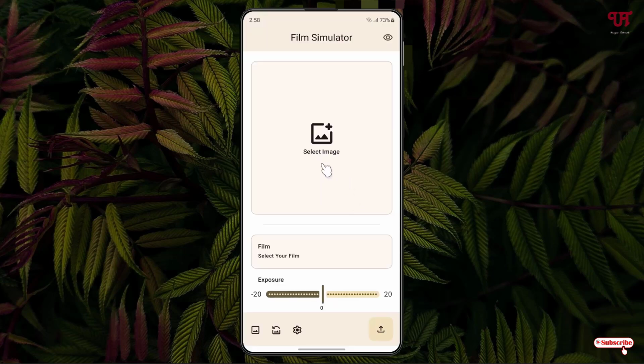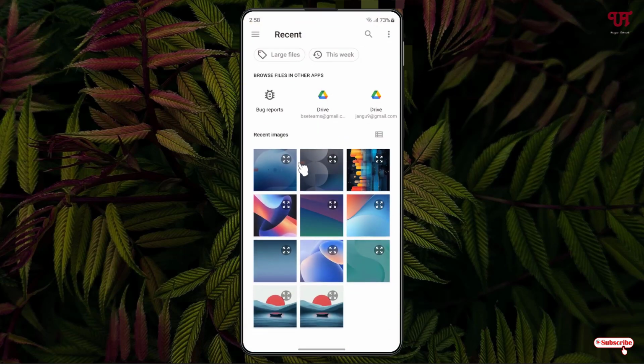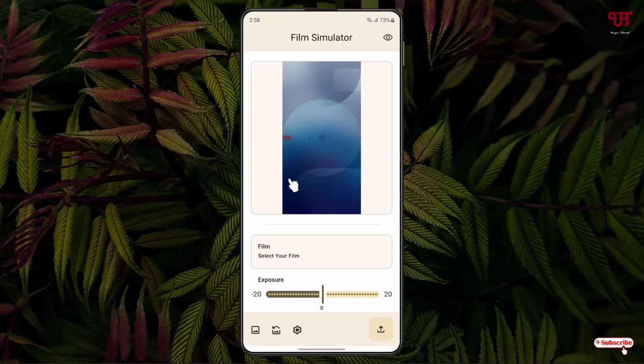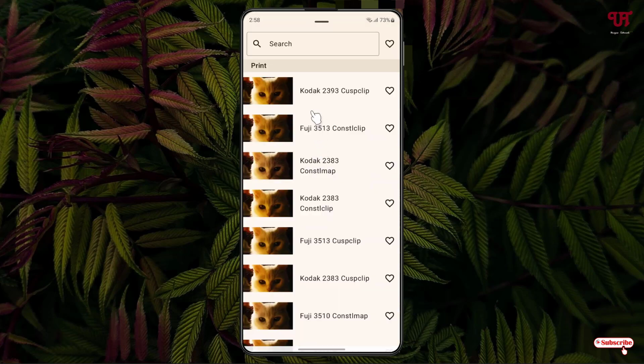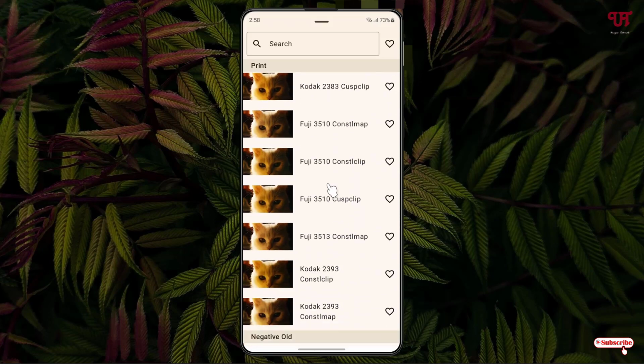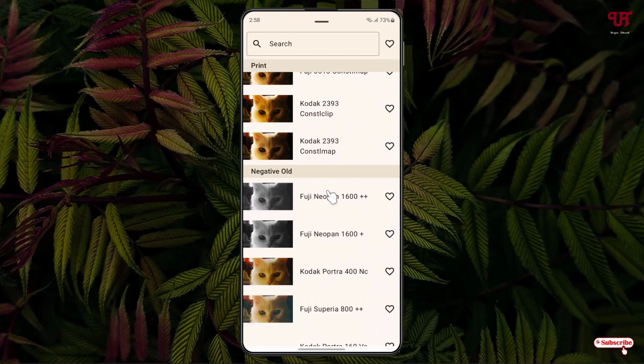Now just click on select image and select the respective image where you want to apply the film stock style filters. Now below you will see the film option, just click on it. Now you will see different film stock style filters, as you can see, from Kodak, from Fuji. So there are tons more options and even the negative styles.